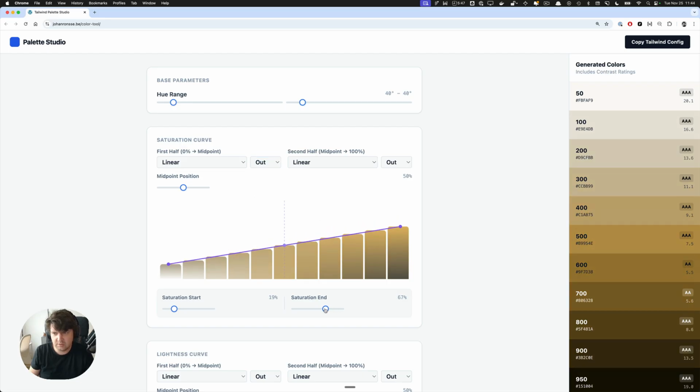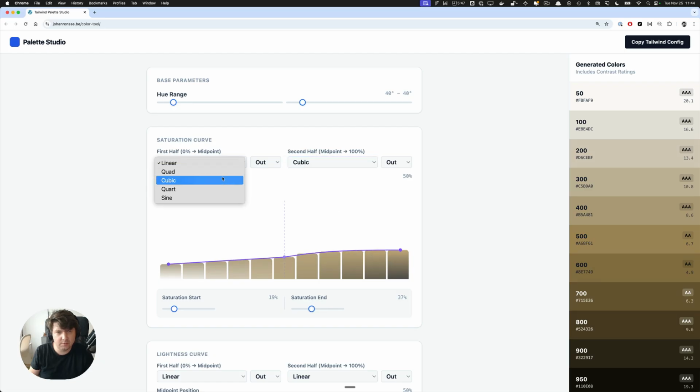So I'm gonna change the saturation end. And then I think I had good results with the quart. So if I put quart, and then I put it at in and out. Okay, so it looks like this. I want a bit more color at the end, so I'm gonna add a bit more color at the end.